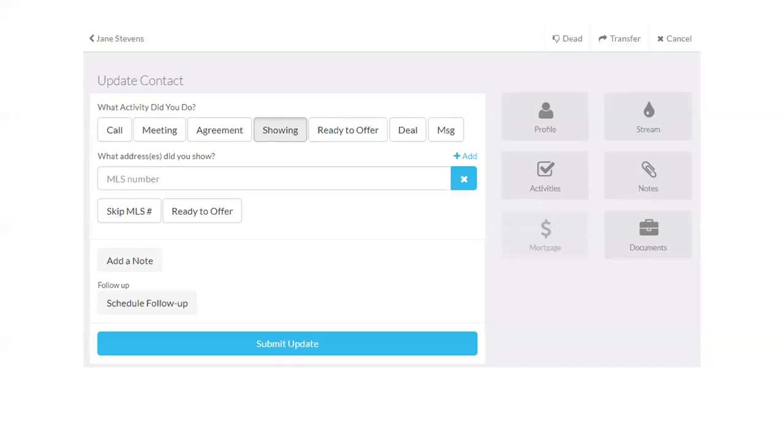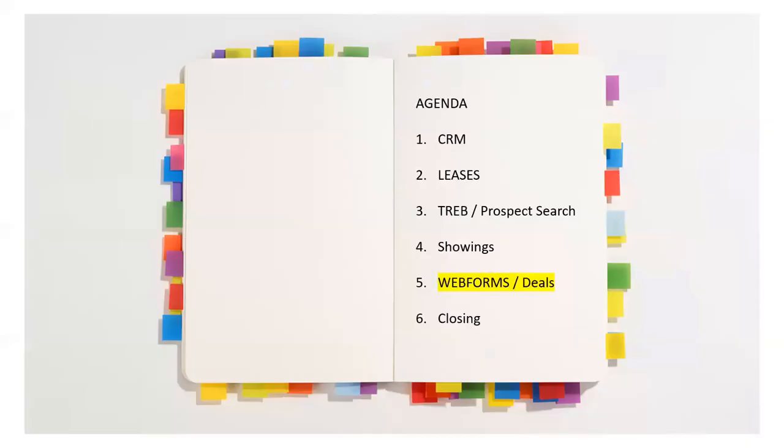All you need to do with the system is feed it with information, feed it with activities, and it will continue to give you leads. So enter in your showings. All right. Once you are at the offer stage, hopefully they did like something that you showed them.